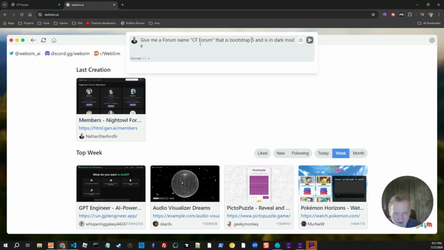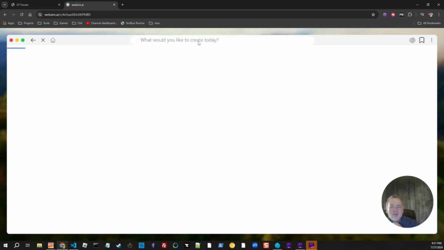And let's say 5.3, and in dark mode that looks professional. I'll just go with that. Okay, so it'll set here and it will generate a form for you.